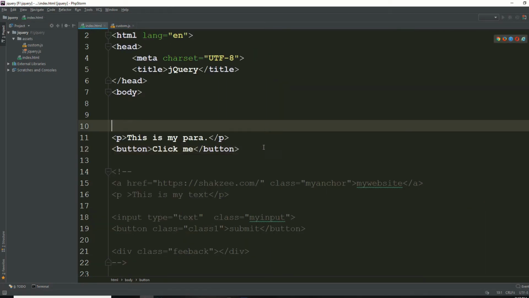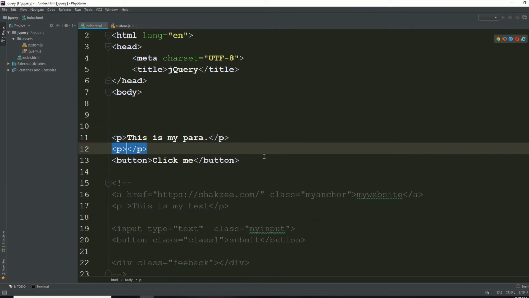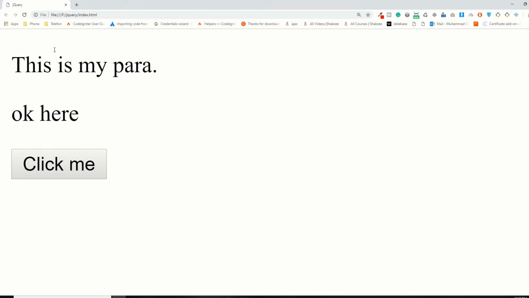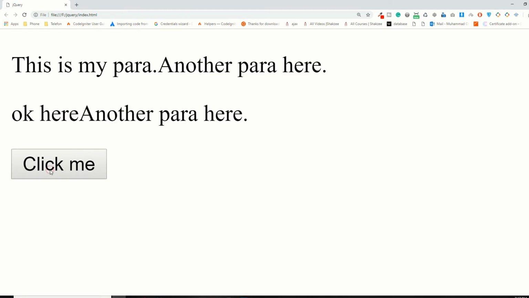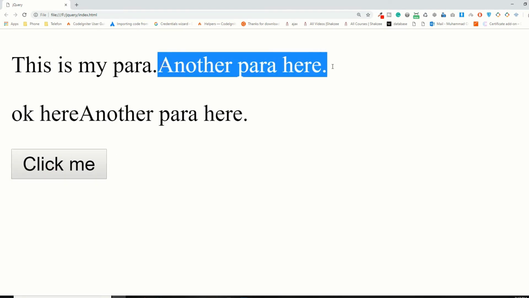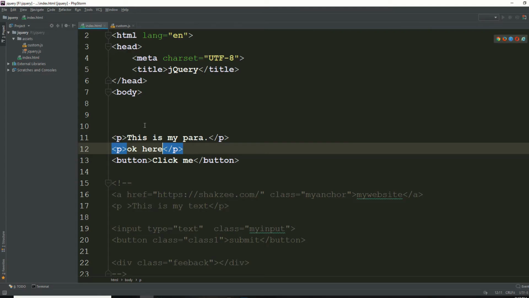Suppose you have another paragraph. Go to your page, refresh the page, these are the two paragraphs. Click on this. As you can see, you are adding another paragraph to both of your elements. So that's why you have to use the class.